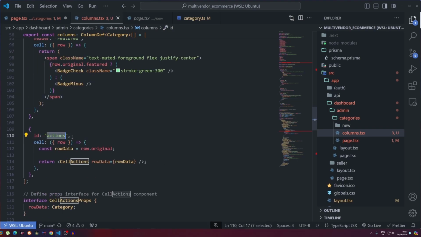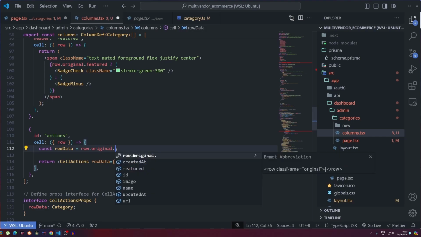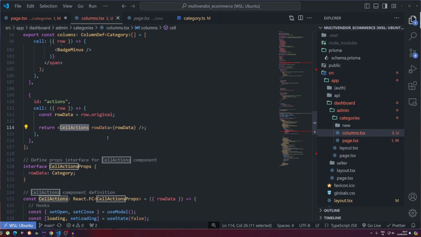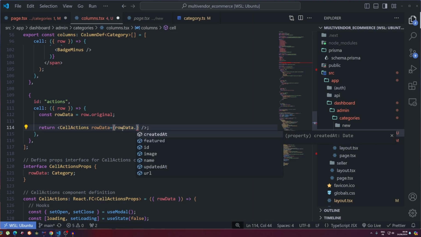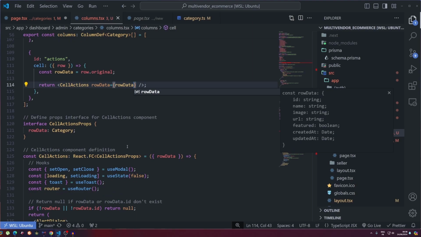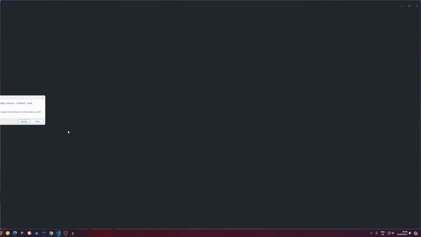Then we come to icons. For the actions, just by using the ID actions right here, we can now go and extract the row data. For the row, you have the data of the row by accessing row.original, and that original is going to have all the information. That's why we only use row.original, and then we pass it to cell action. The cell action is simply going to pass the information of that row, and then we can handle it. If I try to update, I have the row data with me, okay? So I have the ID there, I have the name, so inside the row data I have all the information. So I'm going to have the cell actions component created here.